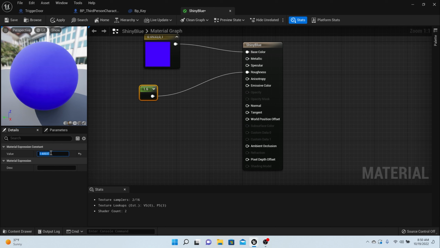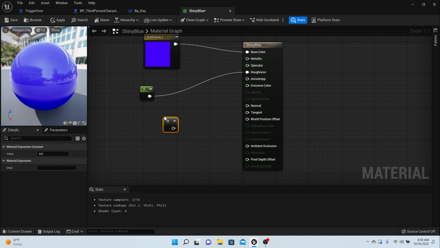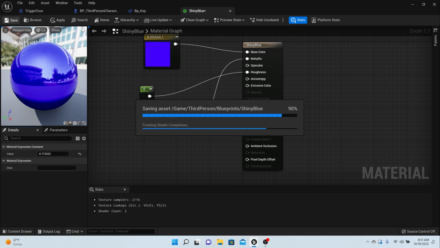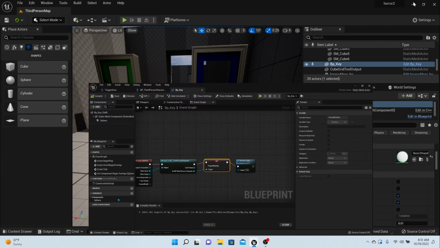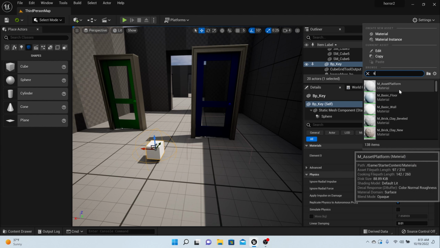It's roughness. I want mine to be 0. And then we'll do 1 again, and we'll plug this one into metallic. Now 0 is not metallic, and 1 is all the way metallic. So let's put it somewhere in between. There we go. Save. And that's our ShinyBlue. Wasn't that easy? Materials are not hard in this engine. So let's change this to ShinyBlue. Come over here and type in ShinyBlue.